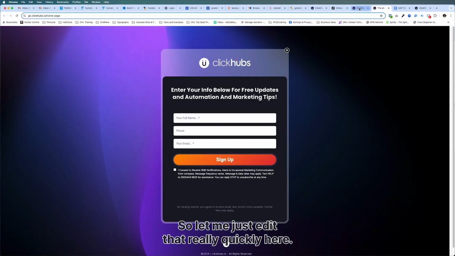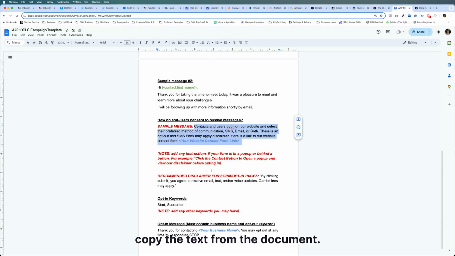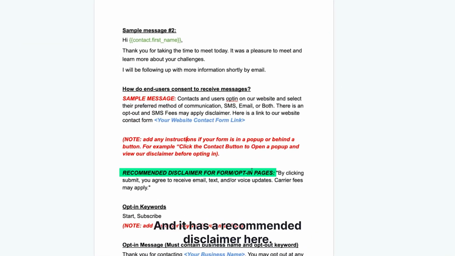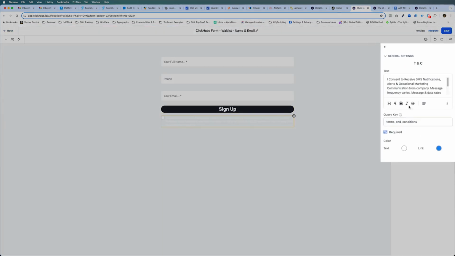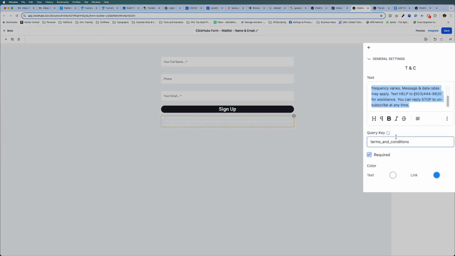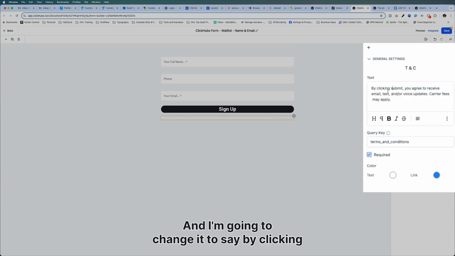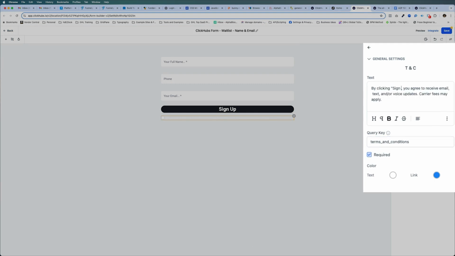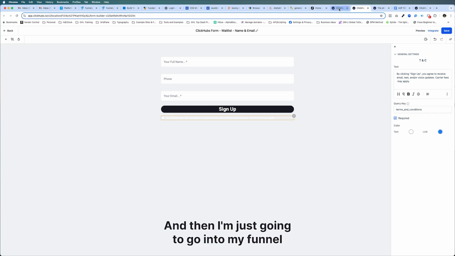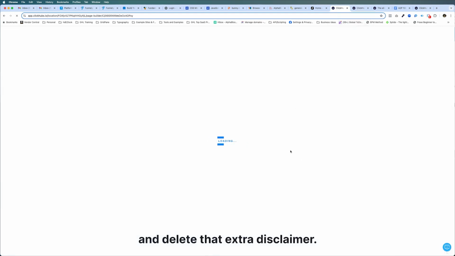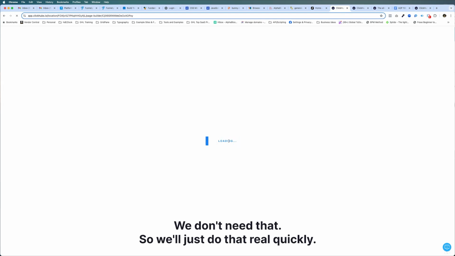So let me just edit that really quickly here. So I'm going to copy the text from the document, and it has a recommended disclaimer here. So we're just going to copy that into my form. And I'm going to change it to say, by clicking sign up, you agree to receive email, text, and or SMS updates. Carrier fees may apply. So let's just fix that spacing issue there. And then I'm going to save that. And then I'm just going to go into my funnel and delete that extra disclaimer since I have 2 on there. We don't need that. So we'll just do that real quickly.